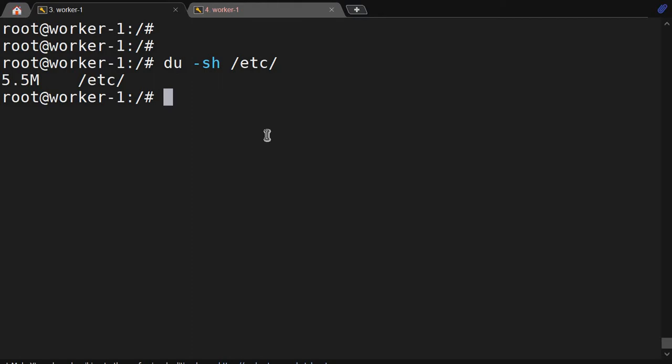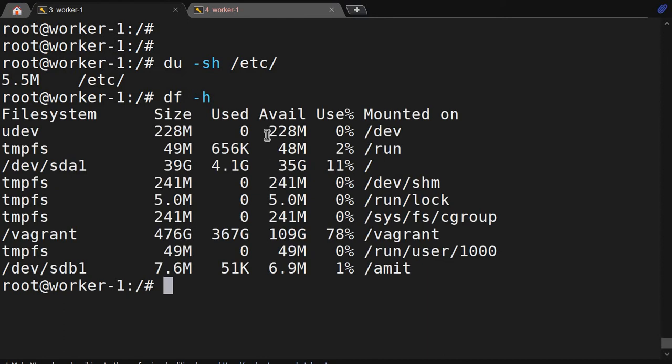If you get an alert or someone complains that my file system is full, and a file system alert has been generated, which is a normal, day-to-day routine activity in a corporate environment, for that we use the du command. How does it work? First we do df -h. According to this, let's assume that /Amit is consuming some space. So first we'll see du -sh /Amit.